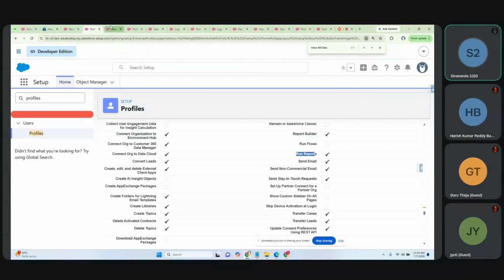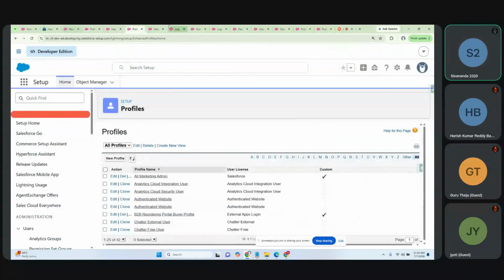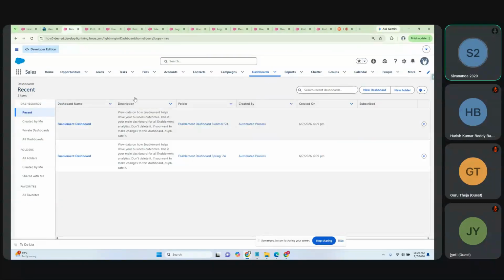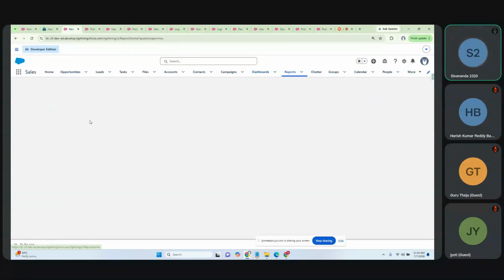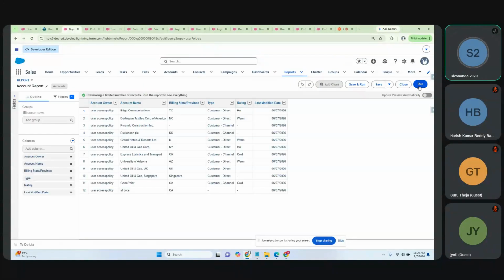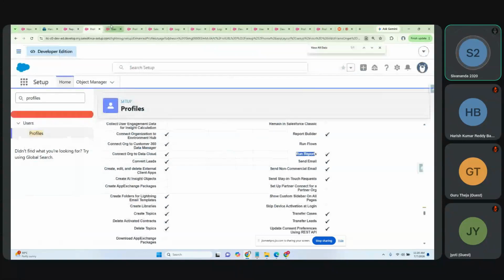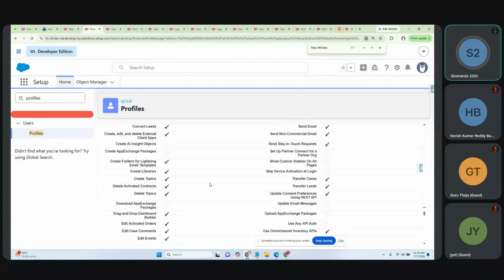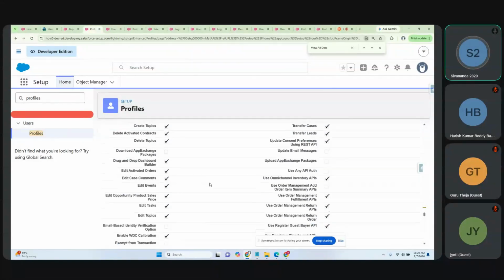Do you know what run reports means? You can actually go and run the reports here. If you go to a report, there is an option called run. If you don't want that permission, you can uncheck run reports. Like that, for each and everything, you can do this.